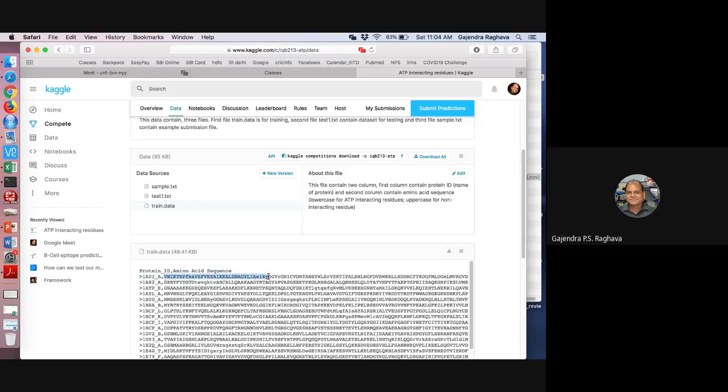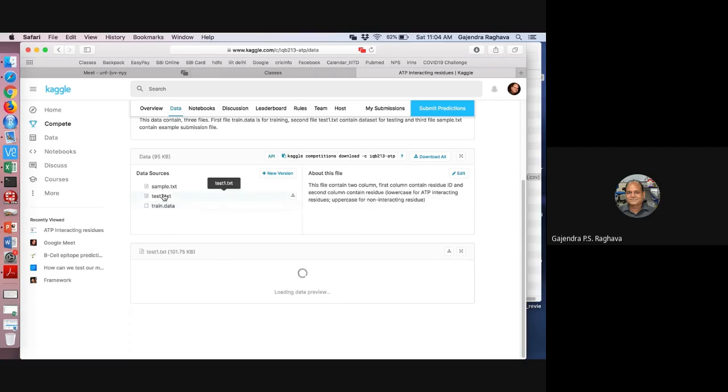As I told you earlier and described here also, if it is a capital letter, we call it a non-interacting residue. If it is a small letter like this one, it is called an interacting residue. I have already described in my lecture earlier how you can create the different types of patterns and how you can do the predictions. The confusion starts from the test file actually.